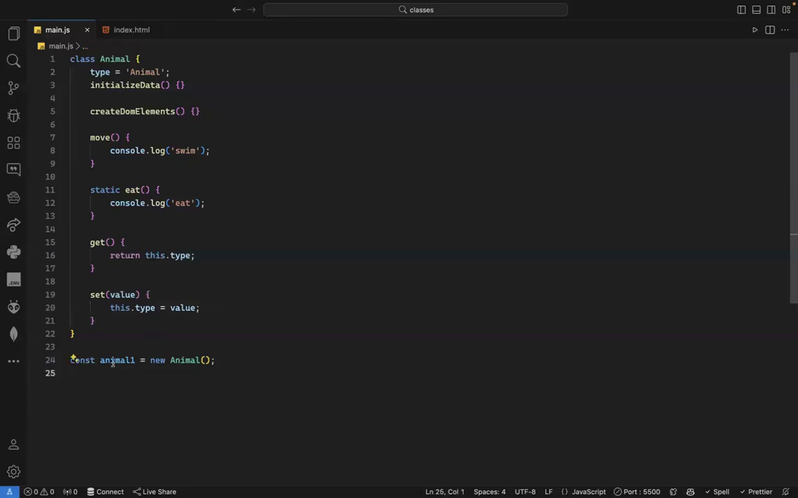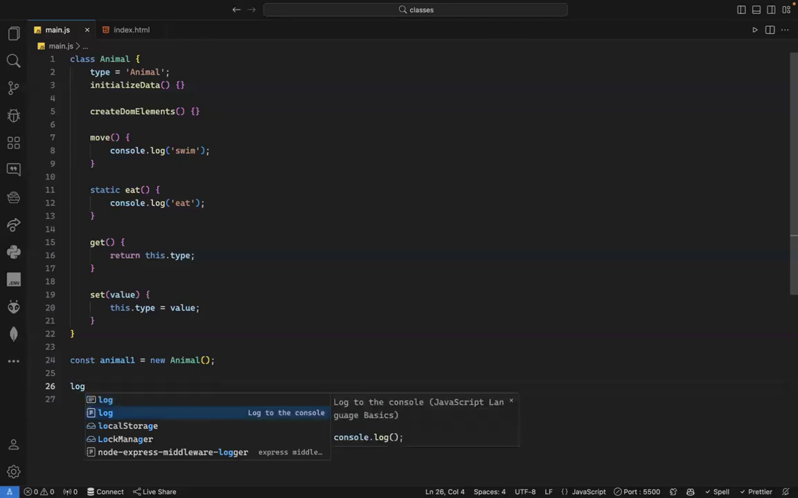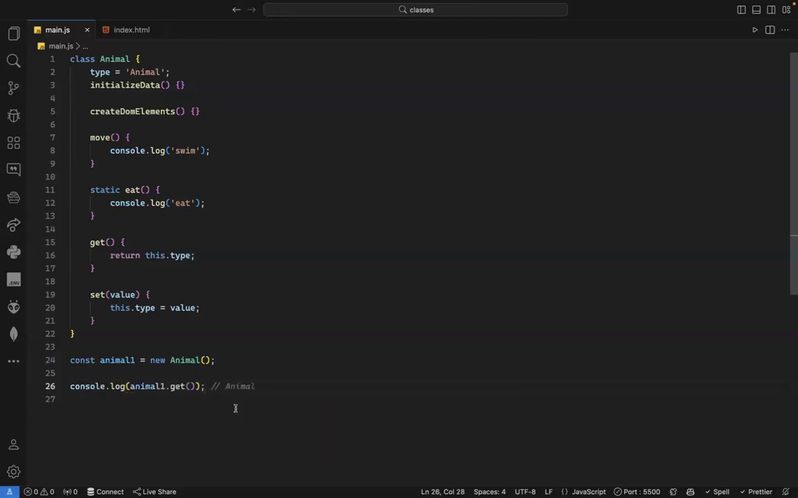Let me create a new instance. And now what I can do is log animal. Now here, if I want to get the type, I can just say animal.get type. If I'm not mistaken, I think that should work. Let's see.